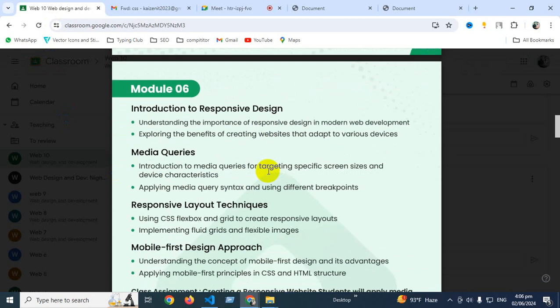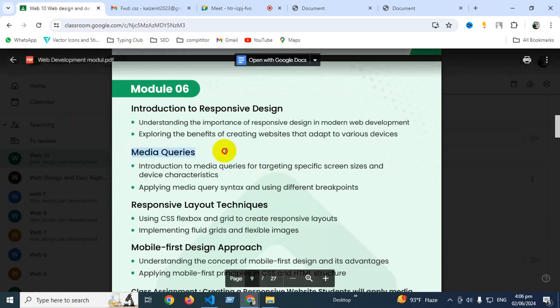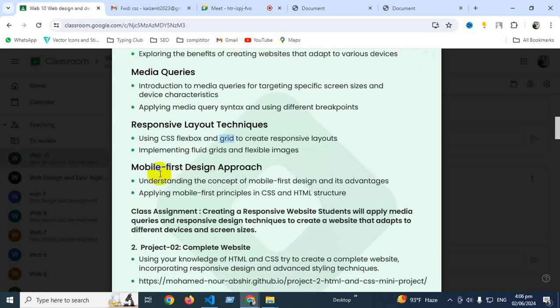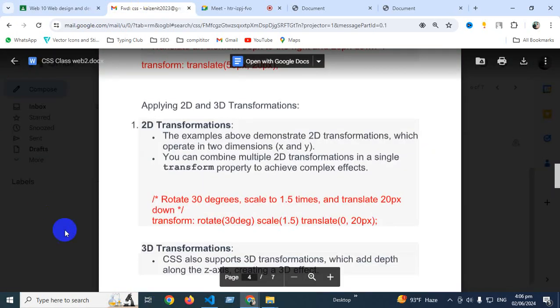So for making a responsive design, we can use different techniques. We can use media queries, which is CSS, or we can use layouts like flex and grid. We can use the mobile first design approach, which means we can use some CSS frameworks like Bootstrap, Tailwind CSS, Foundation. There are so many CSS frameworks, but in this course we will learn one framework, which will be Bootstrap, which is also known as the mobile first design approach.